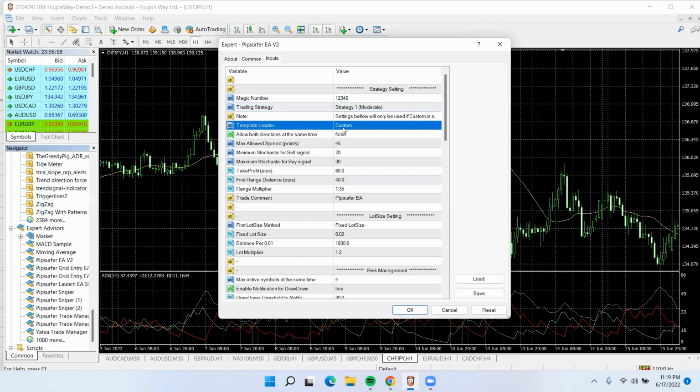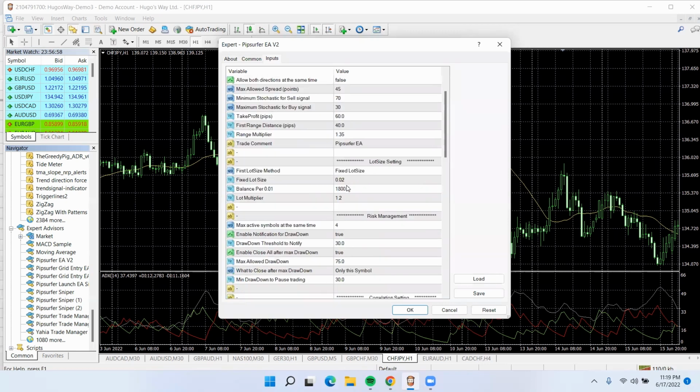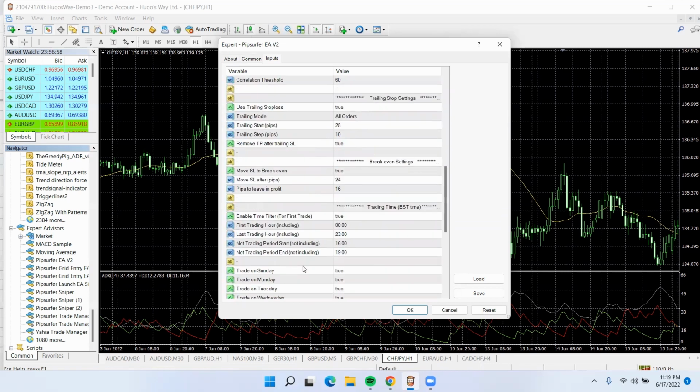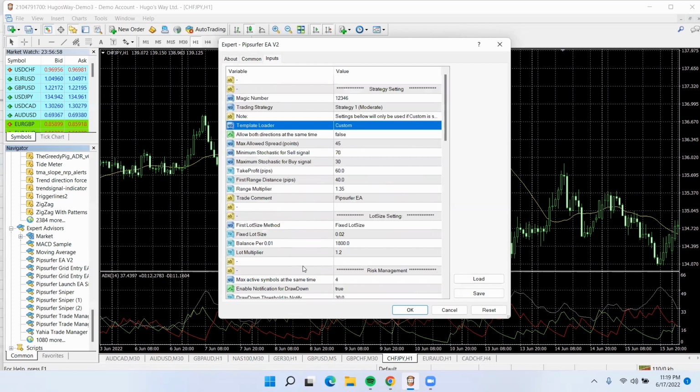And the second one will be the template loader. So this is what I was talking about as far as having automated settings through Pipsurfer. So for custom, what custom does is allows you to change, and it'll pay attention to these specific numbers, as far as the stochastic, take profit, range multiplier, lot multiplier, and the trailing stop losses and break-even settings. So that's what you'll be able to do with custom.